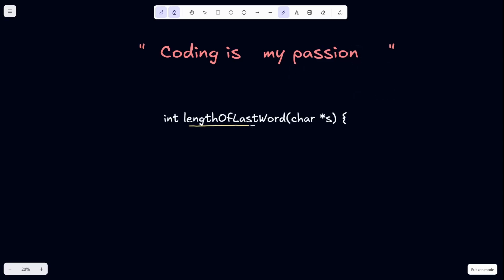We need to write the lengthOfLastWord function, which accepts a character string as input and returns the last word's length. We will start from the end. Let's use one variable which will hold the last character's index: int i = strlen(s) - 1. So i will hold the last character's index. If there are any trailing spaces, we need to ignore all the spaces and the i variable should hold the index of a valid character. Let's write the while loop.